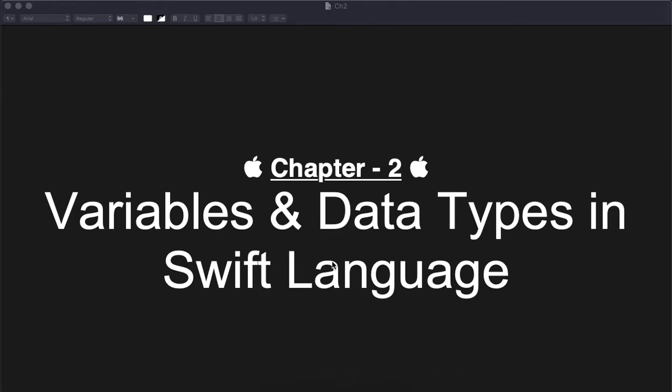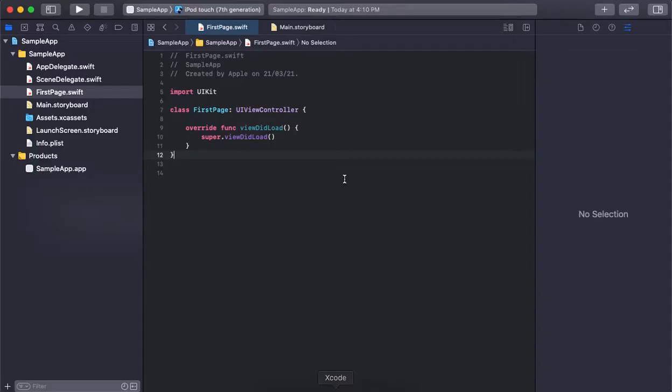So let's start with the sample project. We do have a sample project ready here. We'll see how we can declare variables, how we can use them, and what inbuilt functions are available which can be handy for us whenever we are performing any operations. So let's start with the first one.